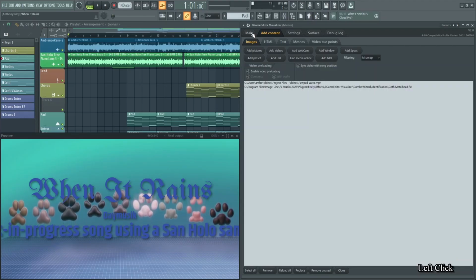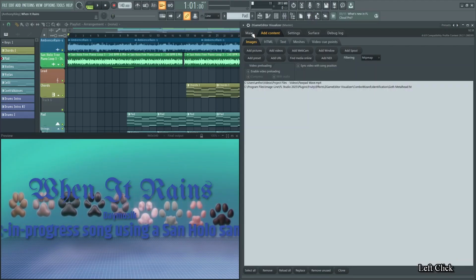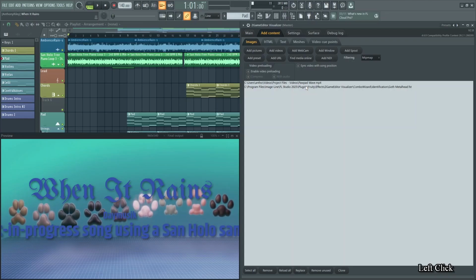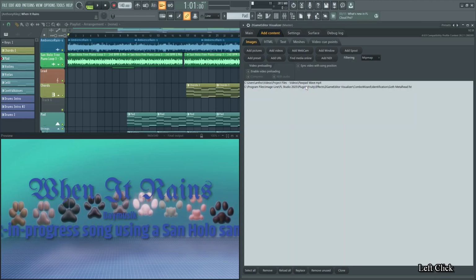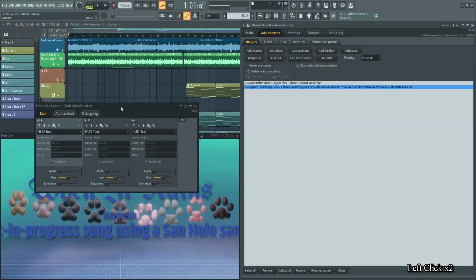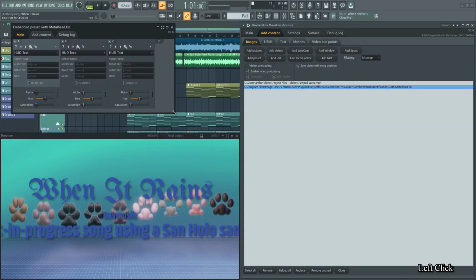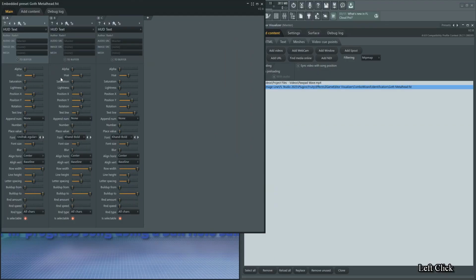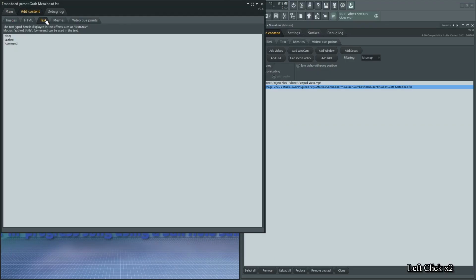As of typing this, I did not know about this, but I may have already gone back and added this bit of information to my first video because this is quite important to know. If you load a preset into ZGameEditor Visualizer as added content, you can double click that preset and a smaller window will open containing the effects created in that preset. Let me resize this window and you can see there are 3 HUD text layers for a song title, author, and comment. And looking at the text tab in the add content, there are parameters.